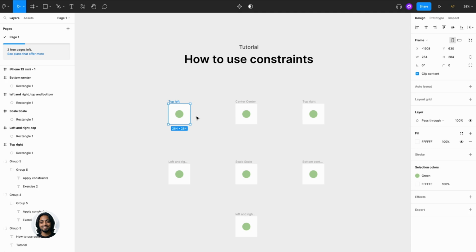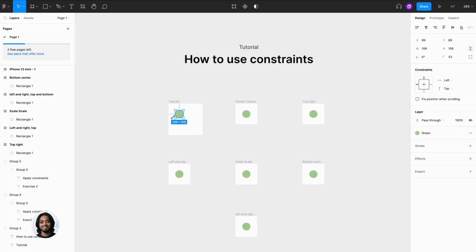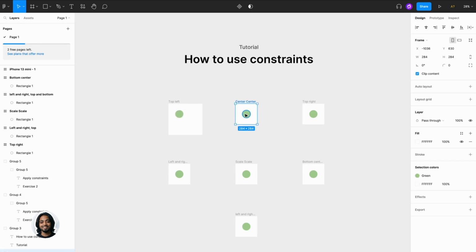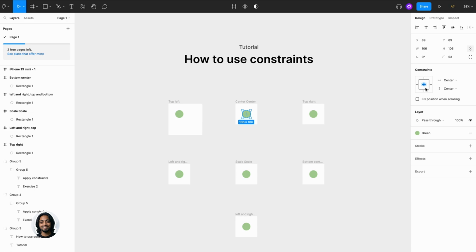This means that when we increase the frame's width, the circle remains on the left, and when we increase the height, it stays at the top. With the main frame now larger, our circle is no longer in the middle, but the constraints remain unchanged. Moving on to the second circle with center constraints, meaning it's set to center horizontally and center vertically.